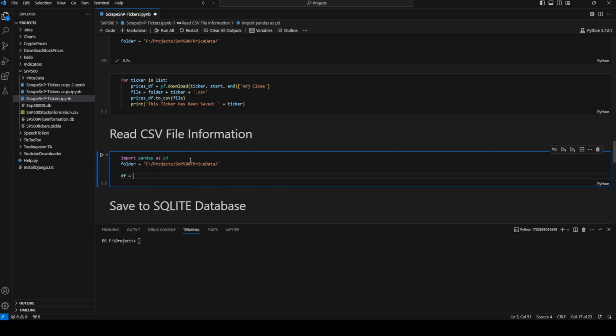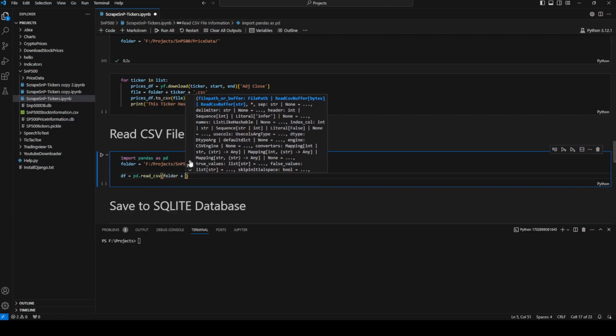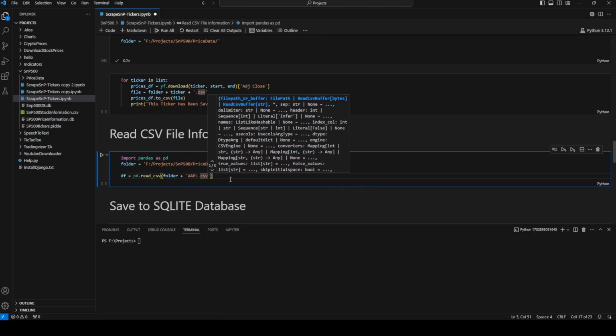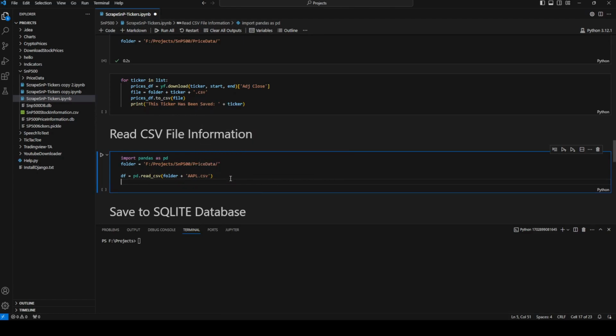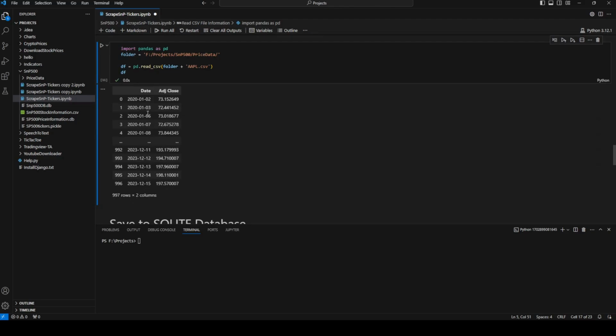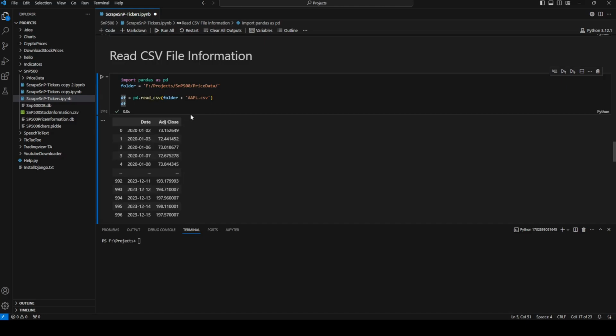I'll say df equals pd.read CSV, and here I'm going to specify my folder plus my file name. Let's imagine that we want to see the information of Apple. So we'll do folder plus, open parentheses, AAPL.csv, and then df, and I'm going to run it. It's going to print all the information of Apple. So this is how to read the information from a CSV file.